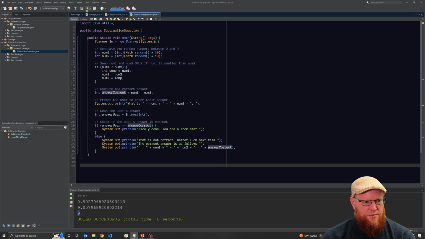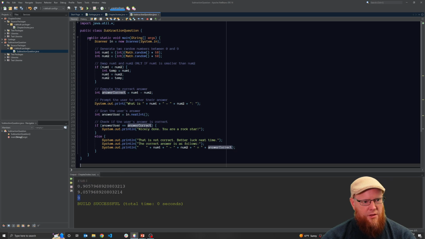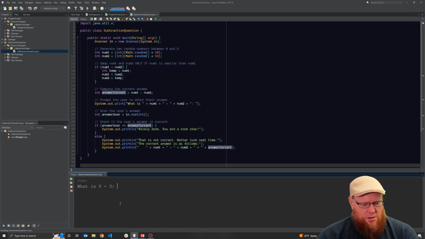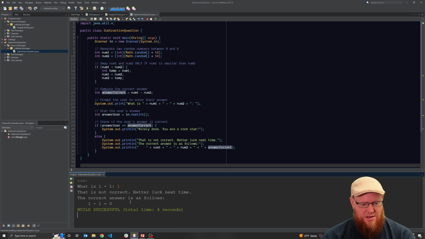And let's run this code. What is 9 minus 3? Let's put a correct answer, 6. Nicely done. You are a rock star. What is 1 minus 1? They put the incorrect answer. They put 1. That is not correct. Better luck next time. The correct answer is as follows. 1 minus 1 is 0. What's 5 minus 0? 5.